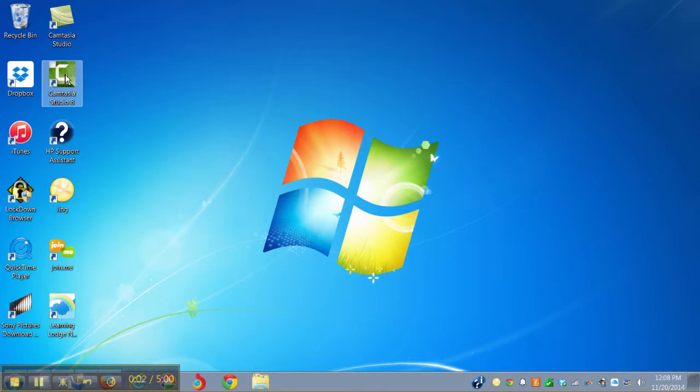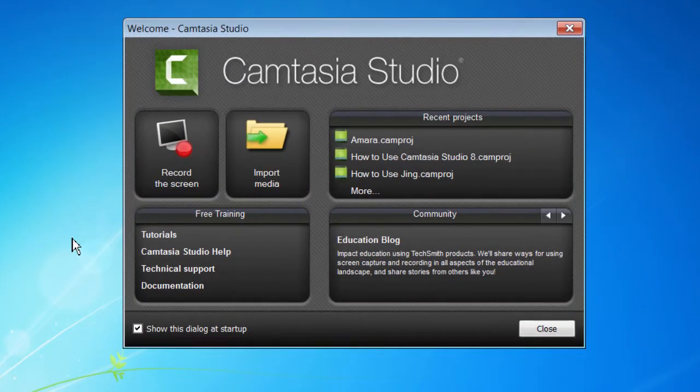When you open Camtasia, a welcome window appears from where you can directly begin to record, import media, open a recent project, and even access Camtasia's video and written tutorials. If you prefer that this dialog box does not start automatically every time you open Camtasia, remove the checkmark from the Show this dialog box at Startup checkbox.